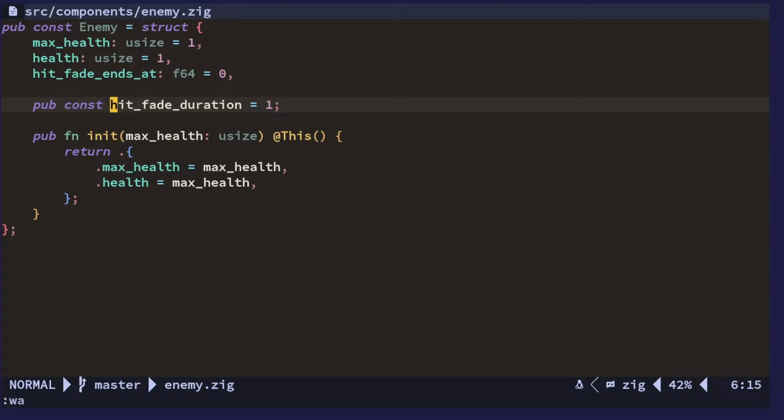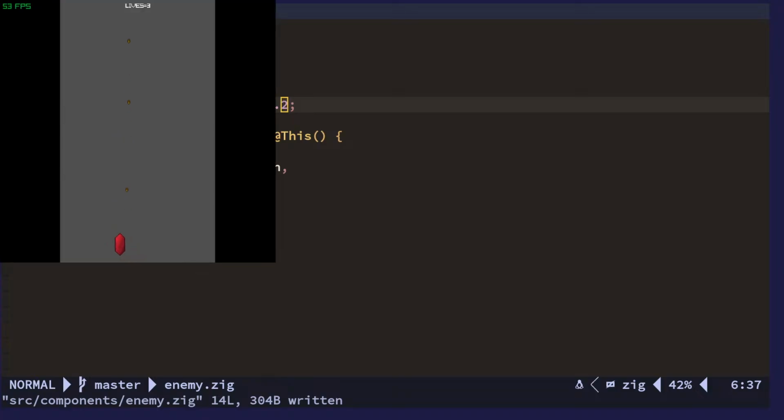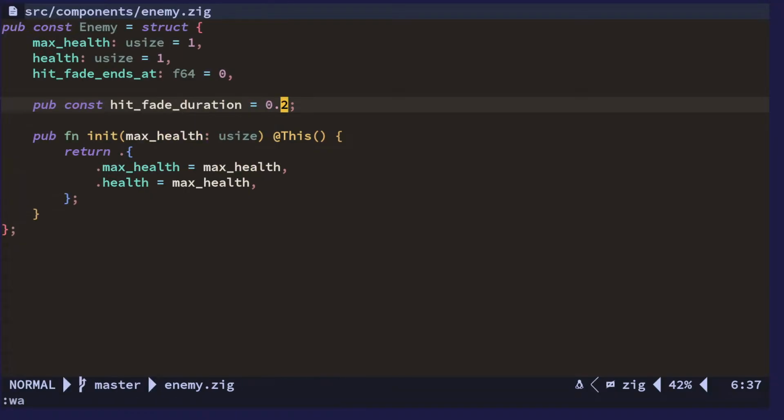Yeah, fade duration, right. So let's do like 0.2 maybe. Cool. And you know, there are things like sound effects and stuff like that.